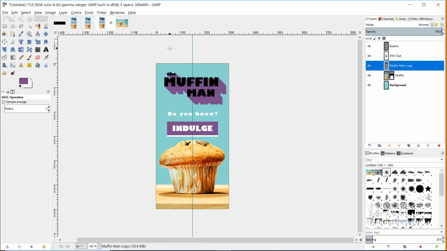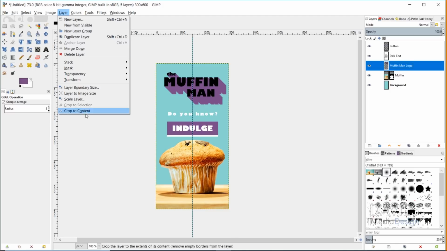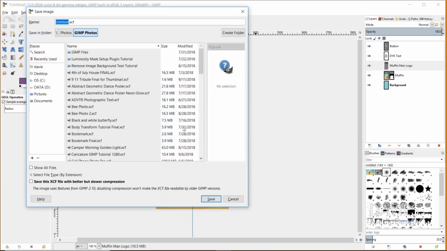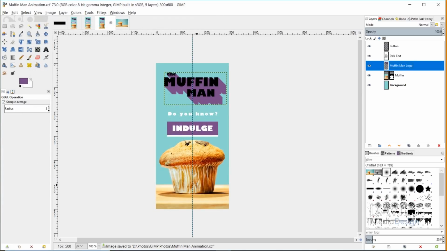And I'll come back to the Muffin Man logo layer and go to Layer, Crop to Content, and that'll crop our content layer down. So before we move into the animation portion of this, I recommend saving this, so I'll hit Control S to save. And I'll just save this as Muffin Man Animation, and I'm saving it as a .xcf, so I'll hit Enter. And now if I hit Control S while I work, it'll automatically save it to that .xcf file. And the reason I want it as a .xcf is that it is the native file type in GIMP, and so it's going to save this with all of the layers still intact.